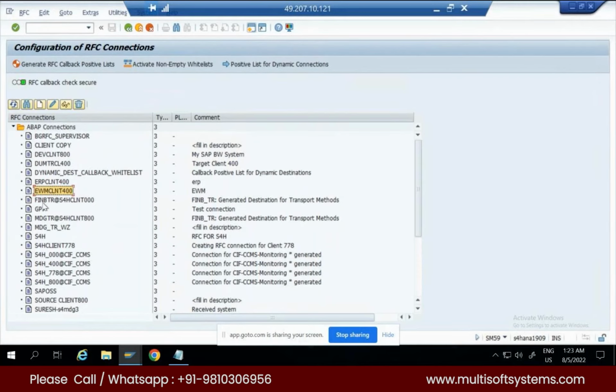Just stick to what I'm discussing now. This EWM is an RFC destination that we are going to create. After creating, we are going to assign it in the next transaction. Now we are just creating it, so we are creating EWM 400. This will have similar configuration. There will be an ID and password option inside, and an RFC user you can assign there. You have to test the connection to see whether the system is up and running, and assign a proper ID to the system.